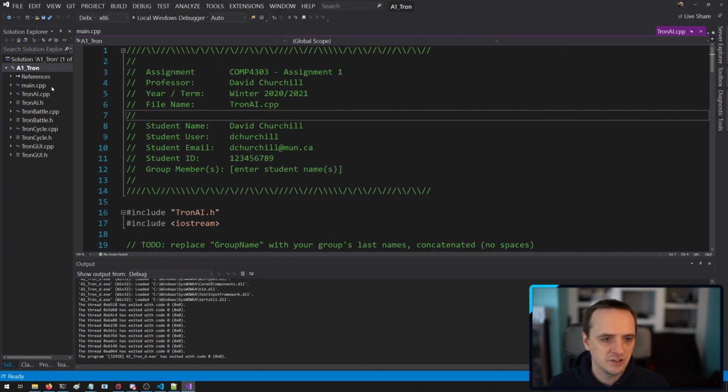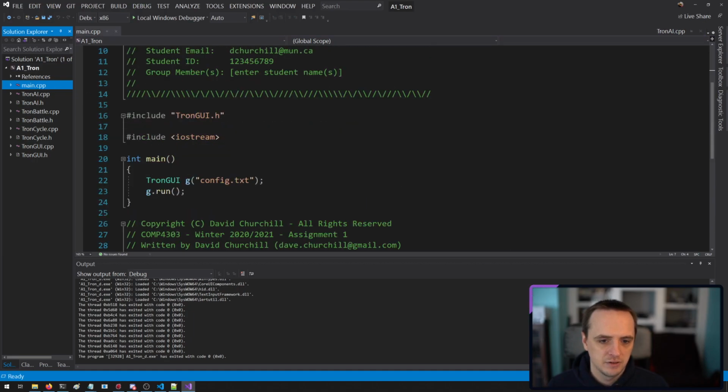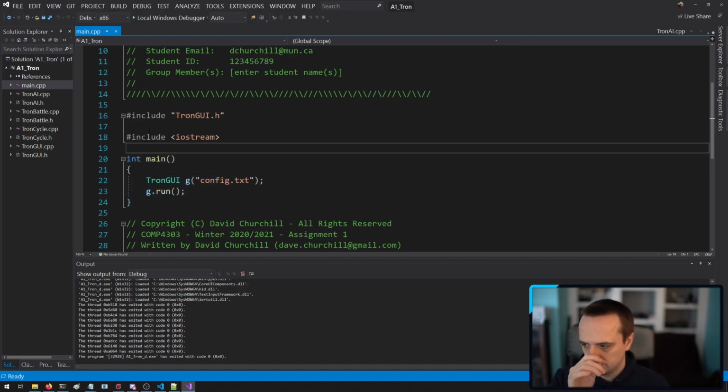What will happen is all of these files will be compiled and linked together, and then wherever it finds the main function, that will be run. I'll be going over how the whole assignment works, but I'm just going over Visual Studio stuff now. So whenever you click this, it will run the main function that's included in your project somewhere.